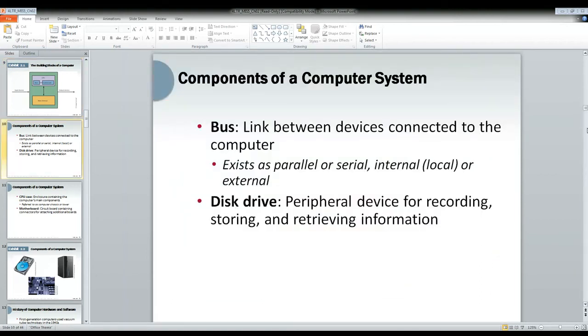Another component of a computer system is called a bus. A bus links the devices that are connected to the computer. We will have 2 types of bus, internal or external. Internal bus enables communication between internal components such as video card and memory. External bus is actually doing the communication between external devices such as USB.